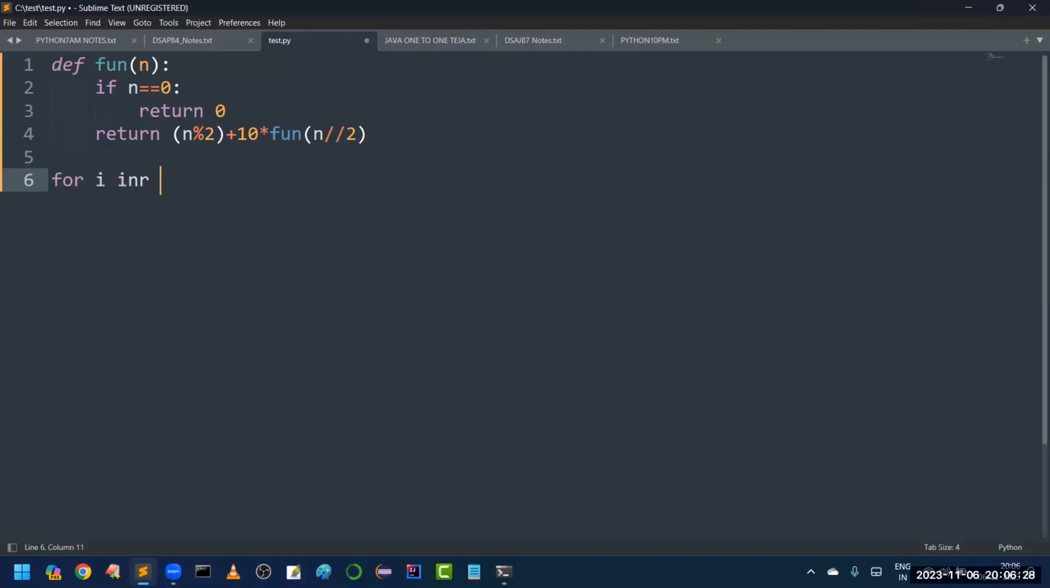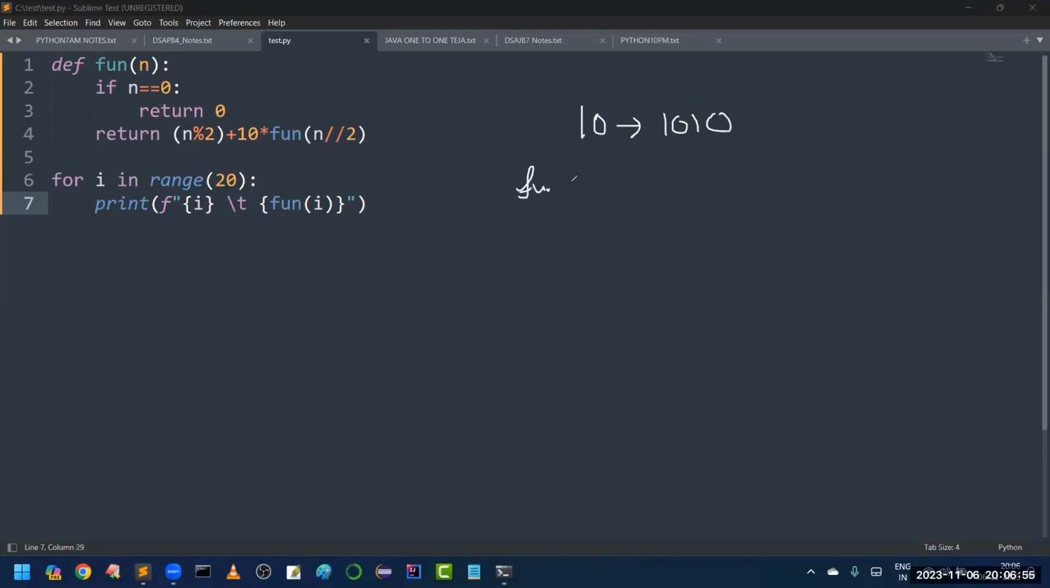Maybe for each i value in the range up to 16, or up to 20, I want to print every number in a formatted string. I will print a number followed by a tab, and then the corresponding binary number. Let me trace first. Let me give the input as 10. What is the expected output? 1010.